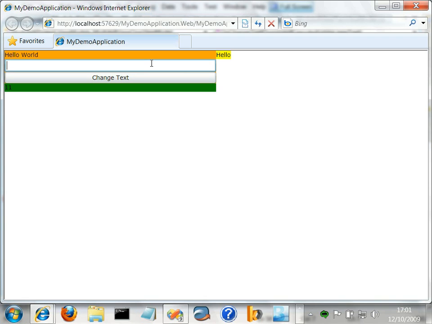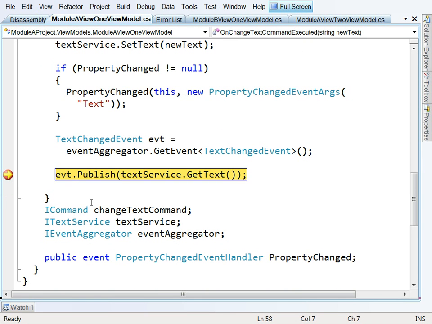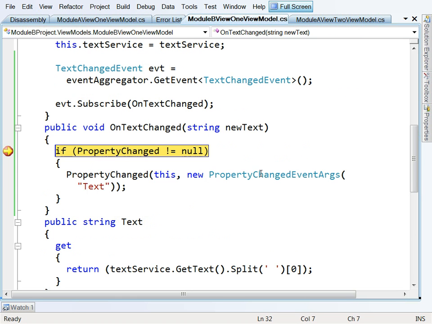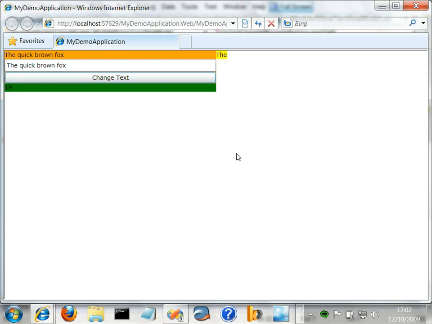So when we come to change our text, so let's change this to something like that, change the text. So here we are publishing that event from one view, and then here we are picking that up in one of the other views, and here we are picking that up in another view. And of course it goes back to doing the right thing in terms of the length of the string and the first word in the string. That's not really the point.